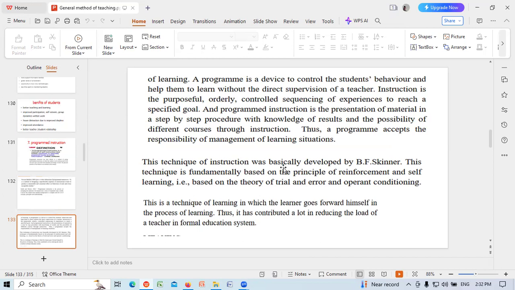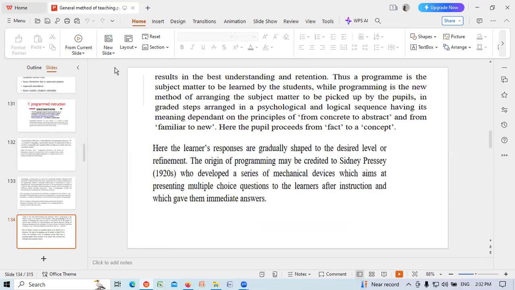This technique of instruction was basically developed by B.F. Skinner. This technique is fundamentally based on the principle of reinforcement and self-learning, which is based on the theory of trial and error and operant conditioning. In this technique of learning, the learner goes forward himself in the process of learning. It has contributed a lot in reducing the load of the teacher and the formal education system. It results in the best understanding and retention.